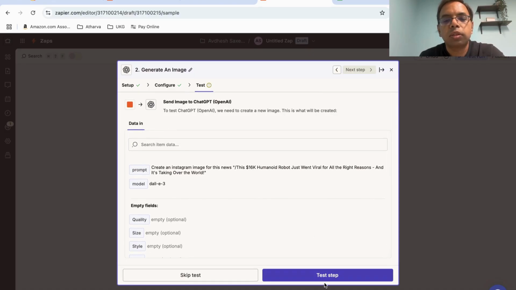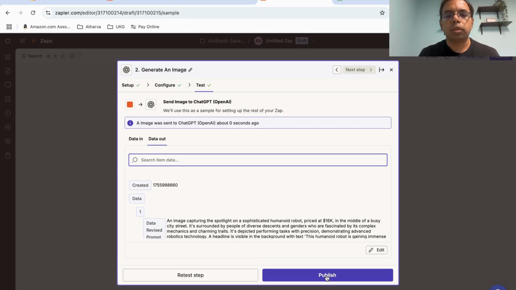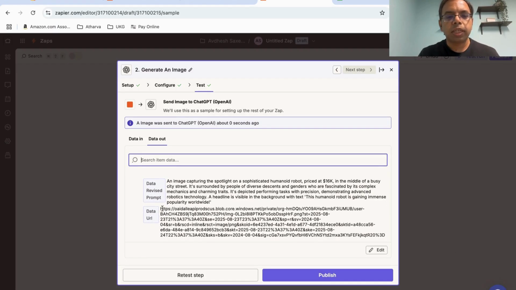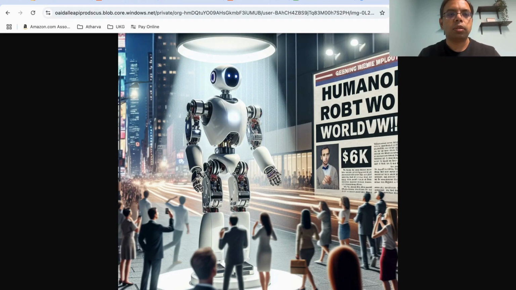Okay, so let's test how it works. Let's test this step. It'll just take maybe a minute, and it has created this image, the data URL. Let's copy paste and see how it looks. Okay, cool. So this is the image which it has created.